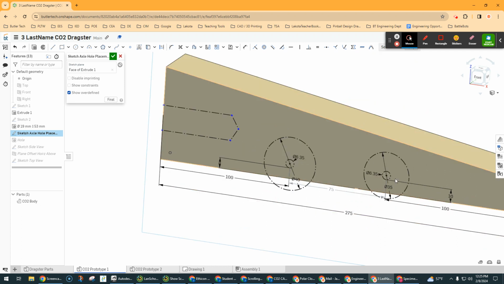Now, if you move the front wheel and the back wheel both to their limits, you're going to notice that this value is gray because it's not actually a constraint. It's just showing me the distance.